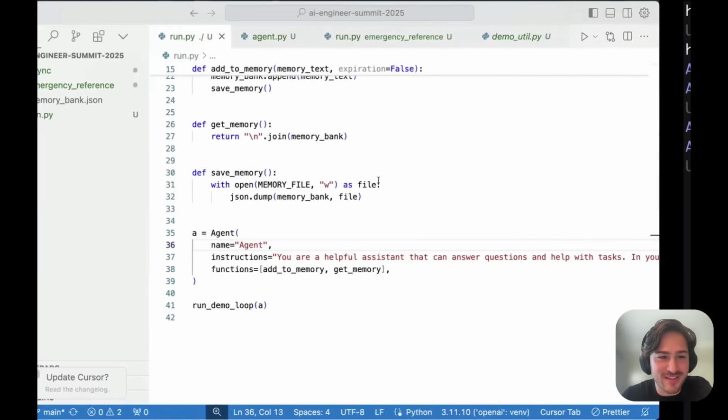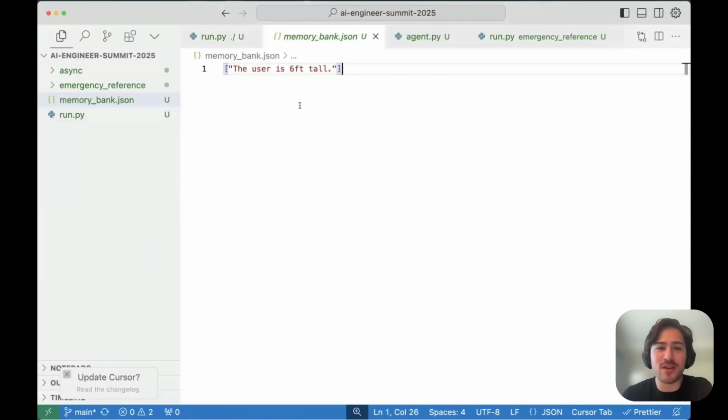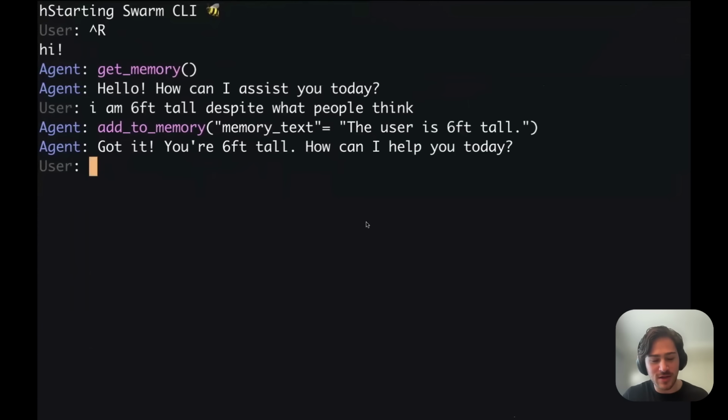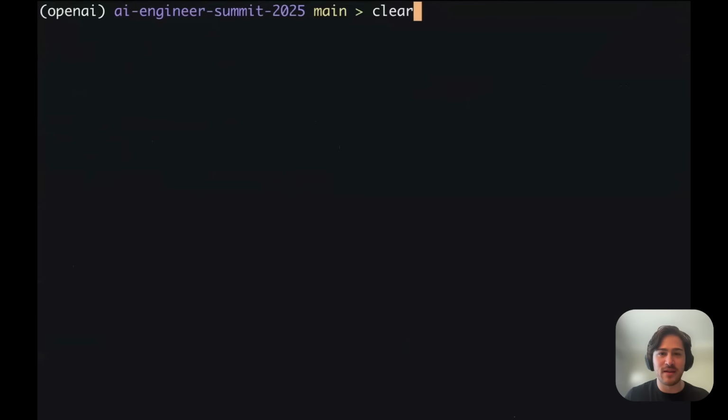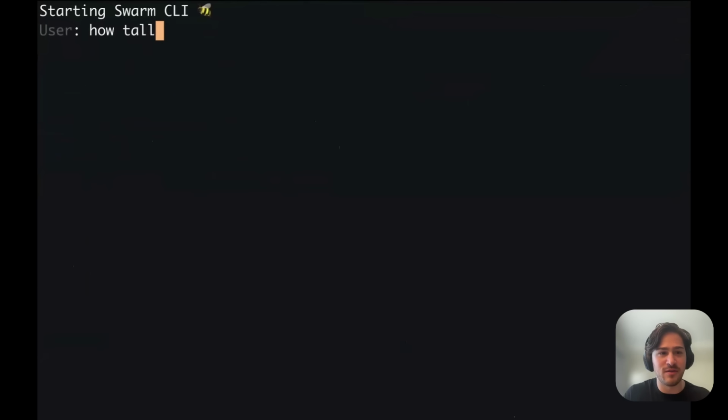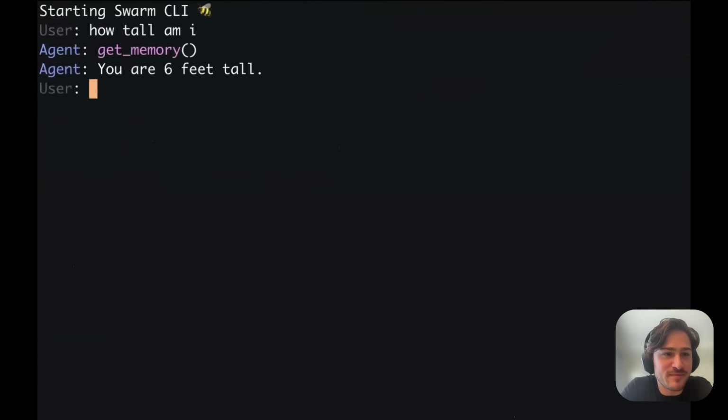So now let's just check, right? It should have written this out. There we go. So now we have it in the memory bank. So now I can actually end this, right? And then be like, you know, how tall am I? Ta-da! We've implemented memory, right? There's a yes. I'll take a clap.